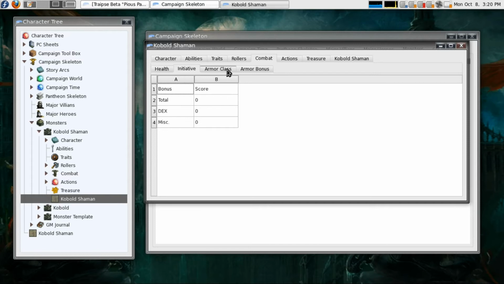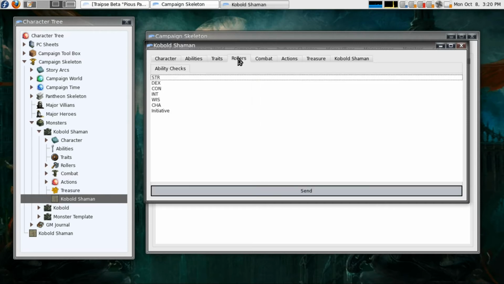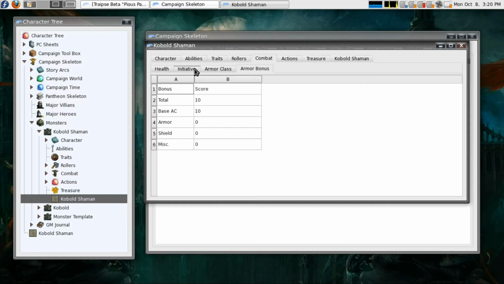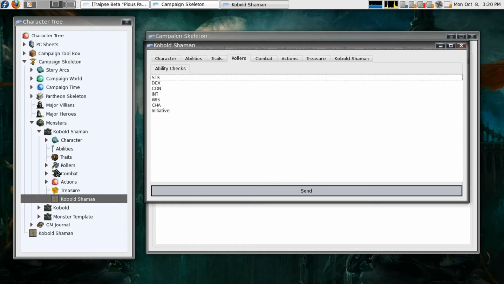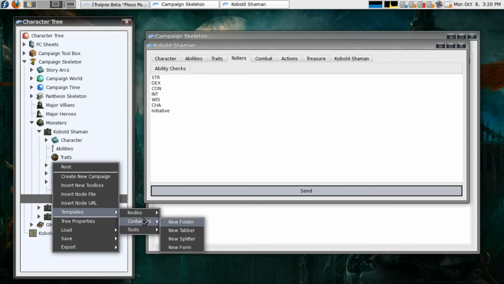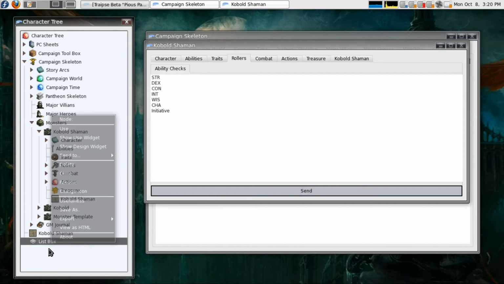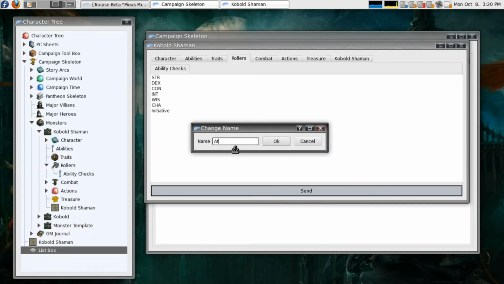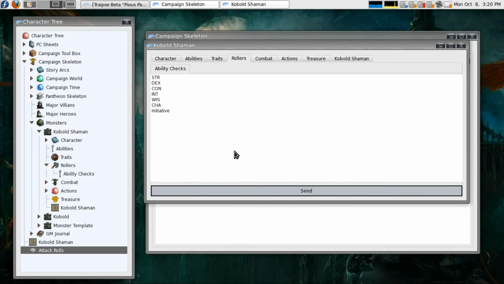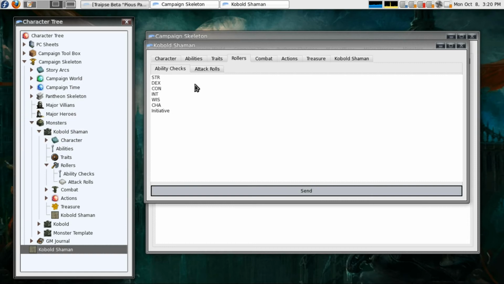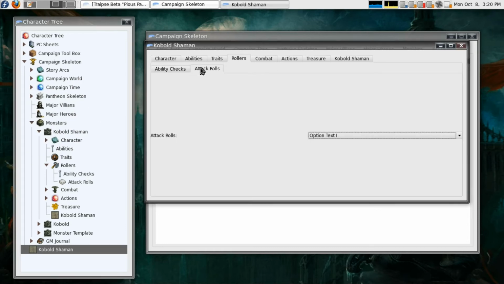I can change, you know, what was I looking at? Oh, the combat. Now, let's say I want to add a new roller. So what I'm going to do here is go to template, and create a new list box, and I want to rename this attack rules. And I will add it as a child. And there's my new attack rules.